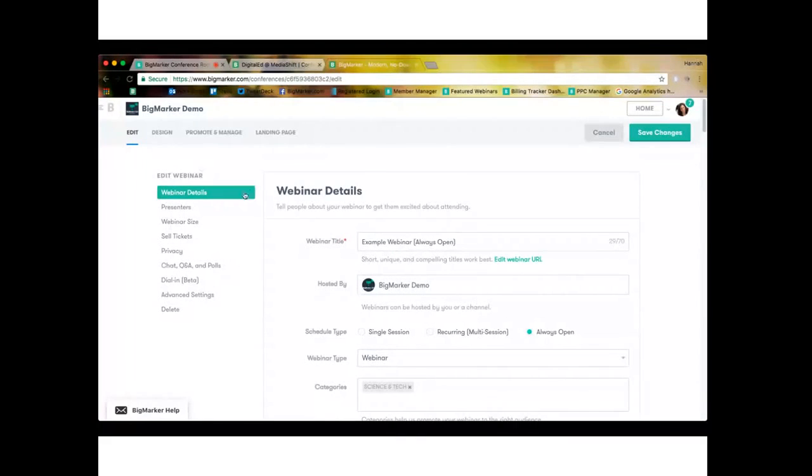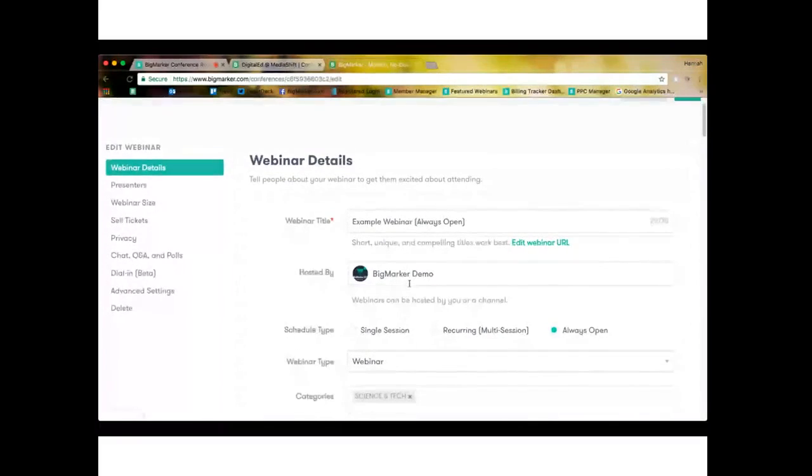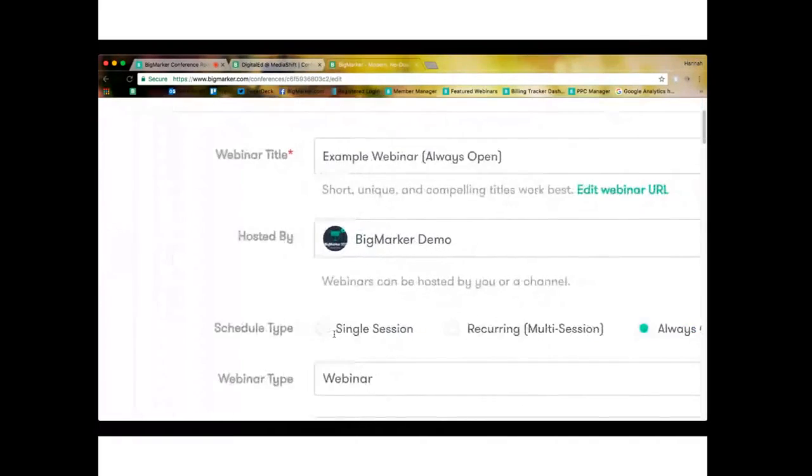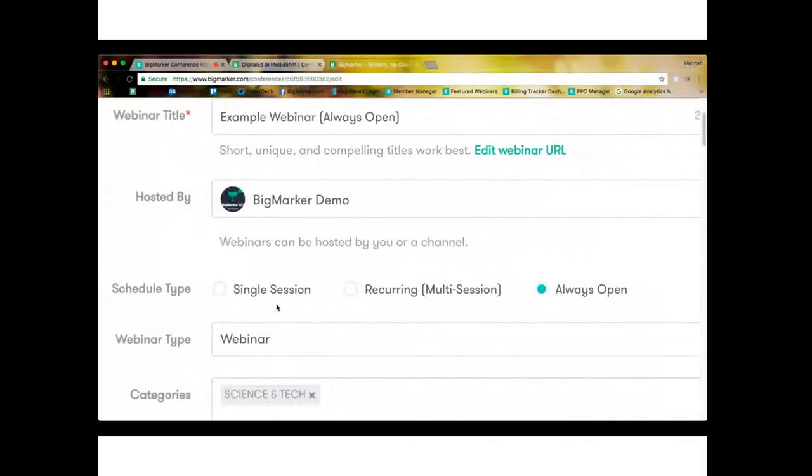So things like if you wanted to change your webinar title or add a description to your webinar, we'll get through all of that. Also, another cool thing to note here is the schedule type of the webinar, and we have 3 kind of settings to choose from, and it is really important to know the differences between these. So the schedule type of your webinar, the first option here, we have single session.